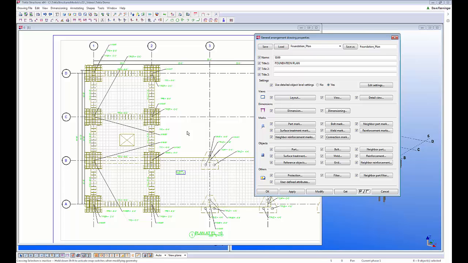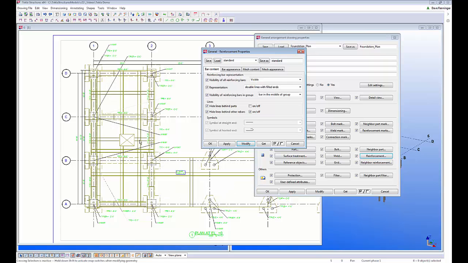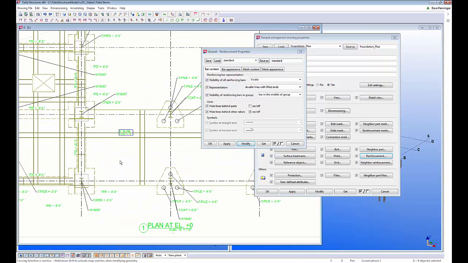So a good example with this is if I come in here to my drawing properties, I can say, well, how do I want my objects to be represented? I click in here my reinforcement settings, and this now gives me some options as far as how do the individual bars look, how do I want to show them, are they visible or not, and then also in the reinforcement bar groups, how many bars do I want to see? So instead of seeing all of the bars, maybe I could just say, you know what, I just want to see the bar in the middle of the group, modify my drawing, and now it's going to come through and just show the bars here as well.